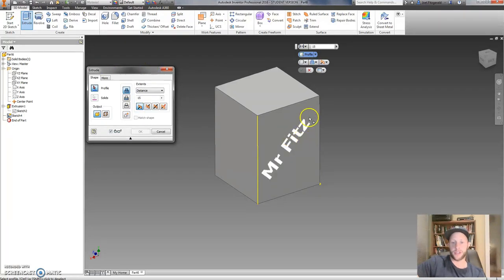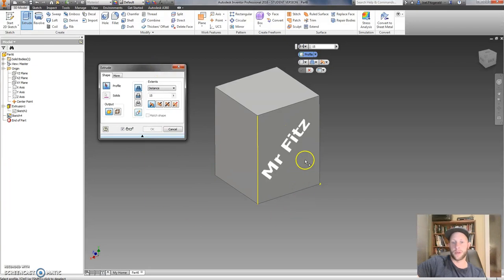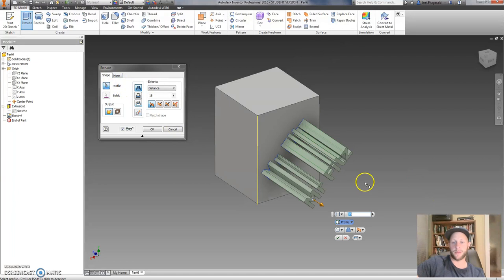At the moment it's just text on the face. It doesn't have a depth or a size. So if I click on extrude, I can see what happens. By default it wants to extrude it 15 millimeters out from my cube or rectangular prism.